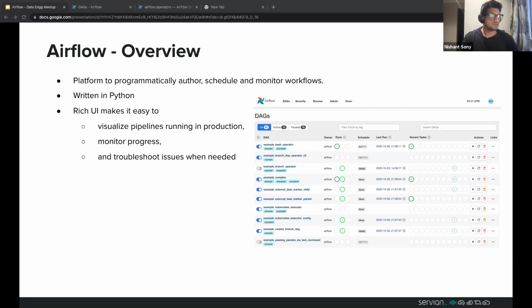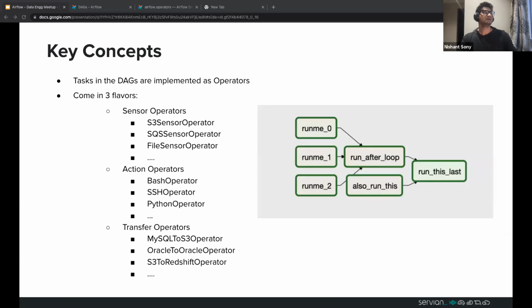So moving on. In terms of the key concepts that we should be wary of before we get into those live demos: what we call pipelines or jobs in Control-M or tools like this, in the Airflow context we call DAGs. So a DAG is nothing but a pipeline, and DAG stands for directed acyclic graph. A directed acyclic graph, for the uninitiated, is nothing but a unidirectional workflow, and it doesn't have any cycles in it. That's why it's called acyclic.